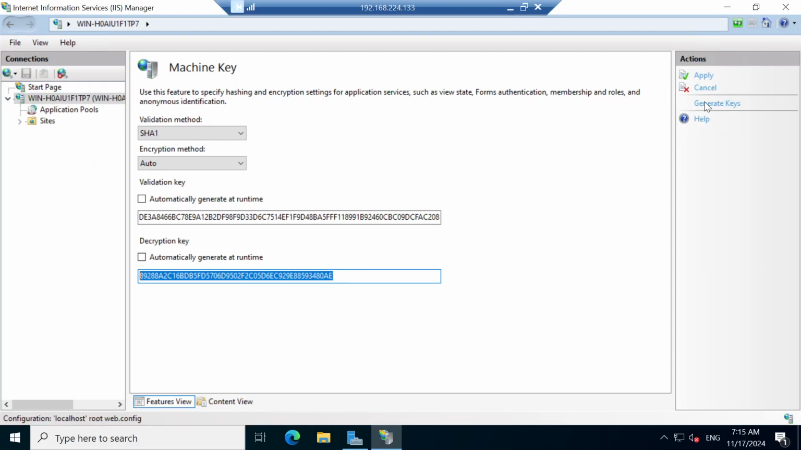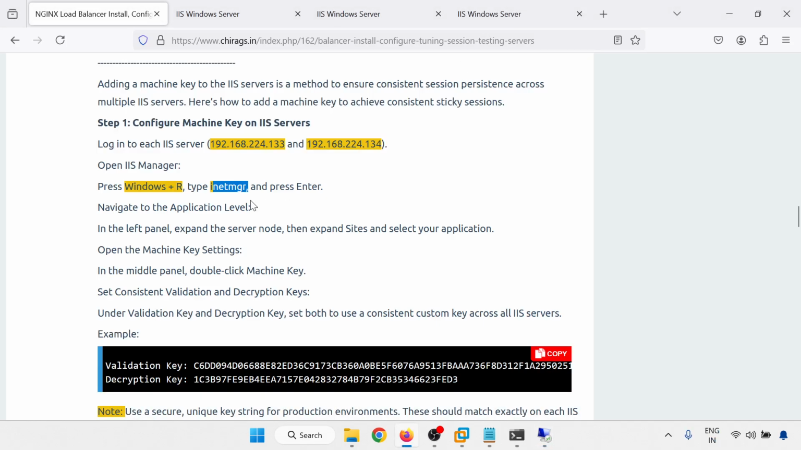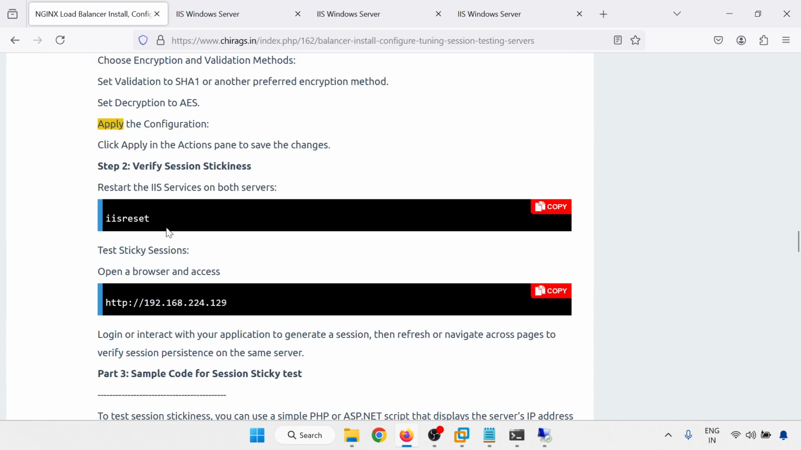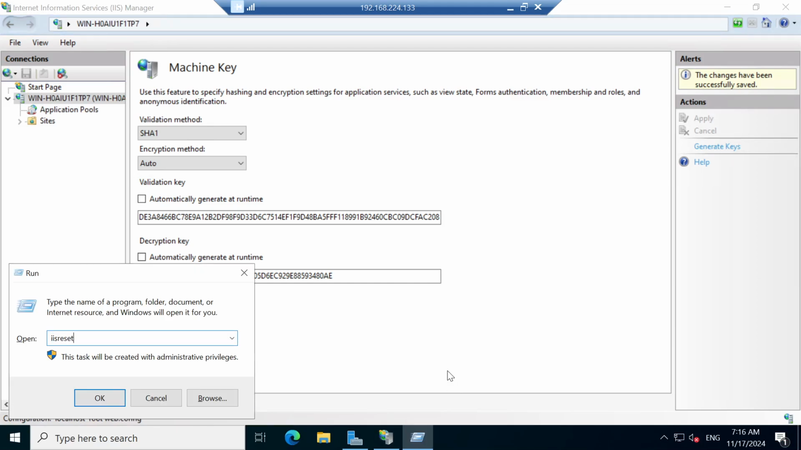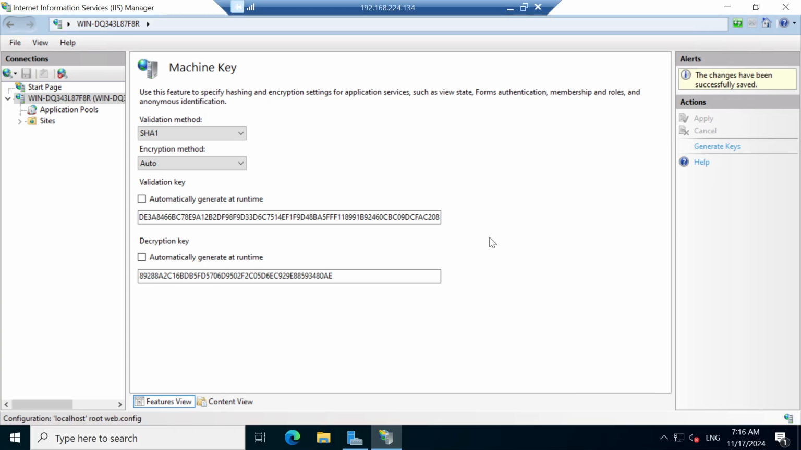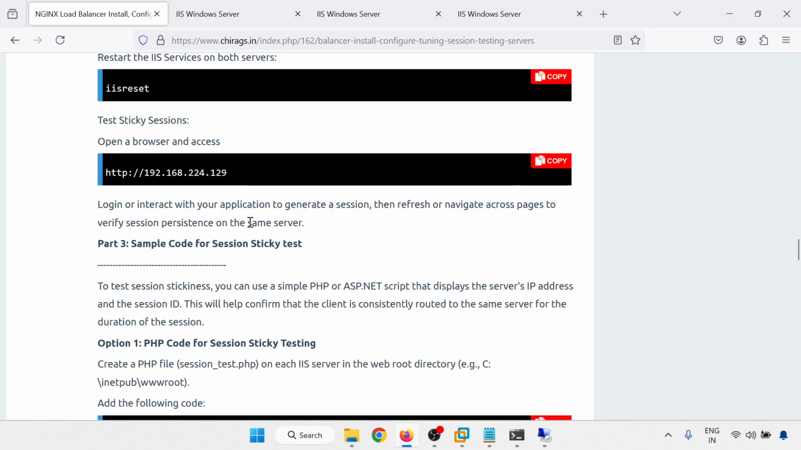First server also, just click on apply. So we added the same machine key in both the servers. Okay. Now verify the session stickiness. So reset both the servers. So IIS reset is also done. Now if you open this one in the browser, you will get the IIS.